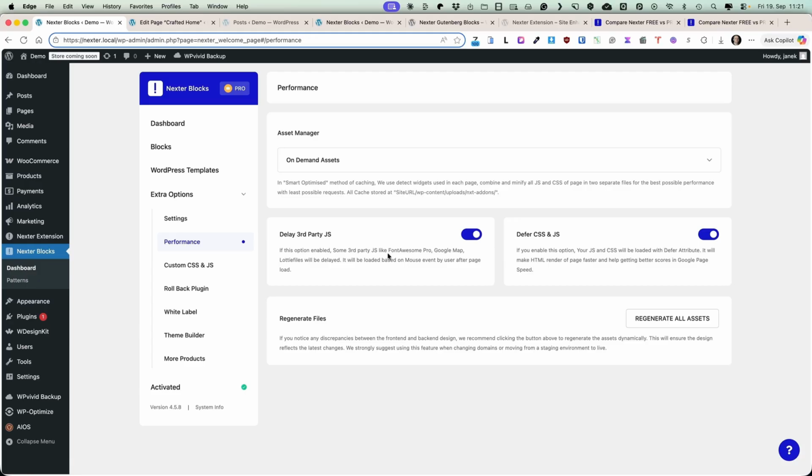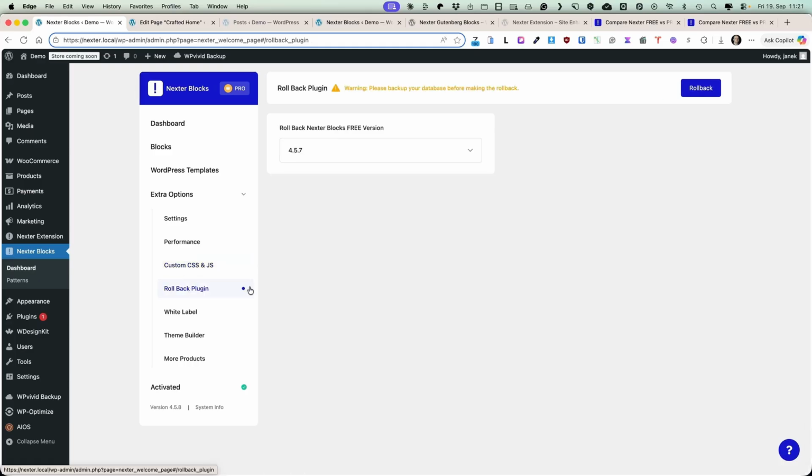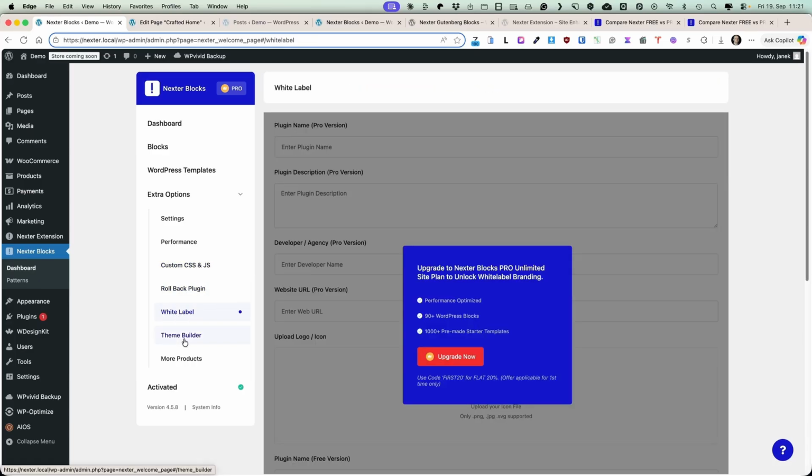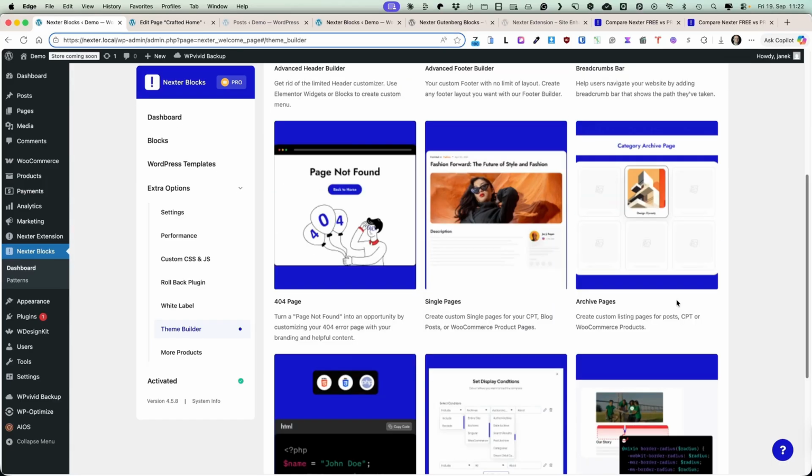Under the performance, you can delay third-party JavaScript and defer CSS and JavaScript. You can add your own custom CSS and JavaScript, rollback plugin. Once again, white label options for unlimited site plan. I don't have it, therefore I'm gonna skip it. And there is a theme builder. You can create advanced header builder, footer, breadcrumbs, bar, and so on.